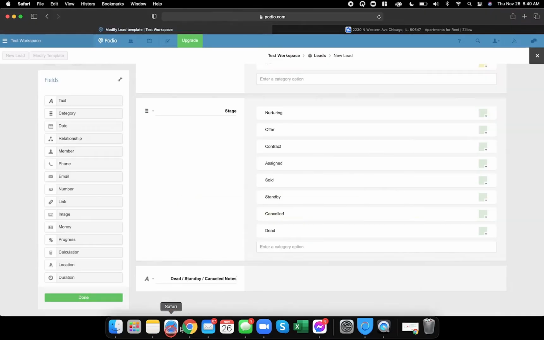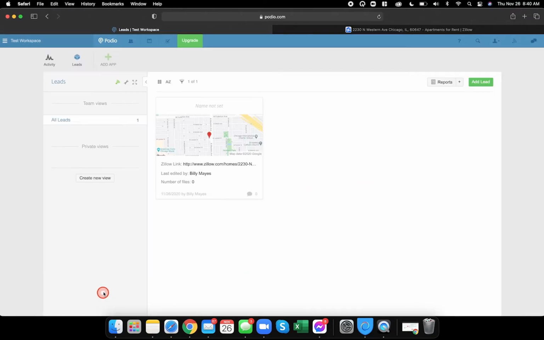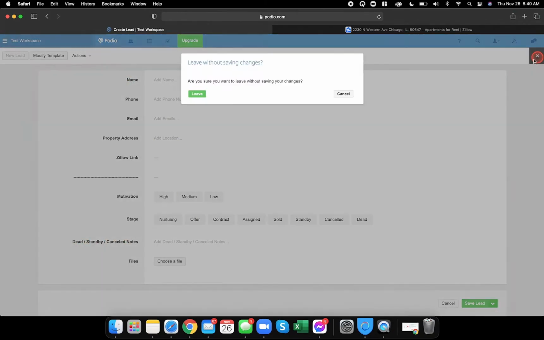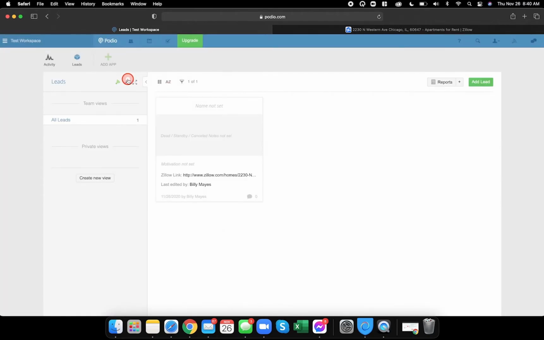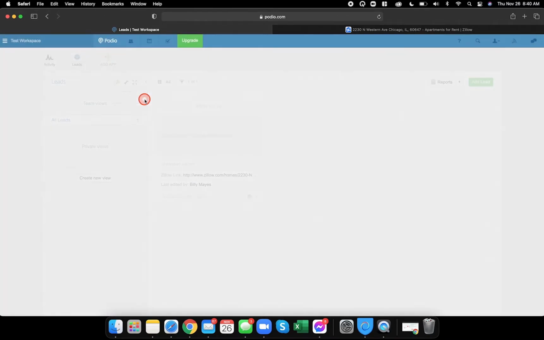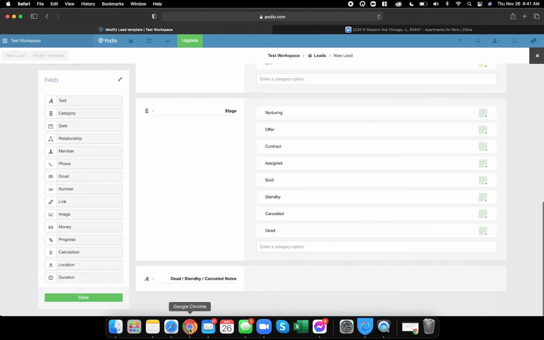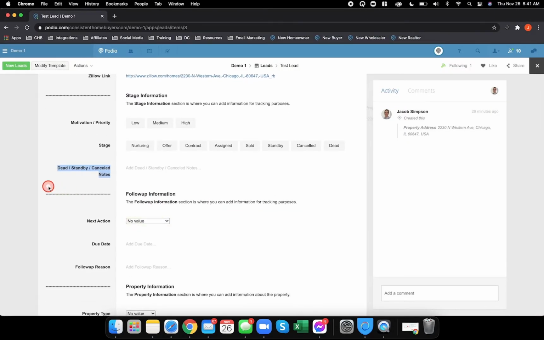All right, so let's just double check, make sure we're doing it right. Hit done. We can hit add lead. You can see we got all of our fields in there correctly. So we're going to close out of this. Come back over here to modify template. And we are going to put another title field right here.